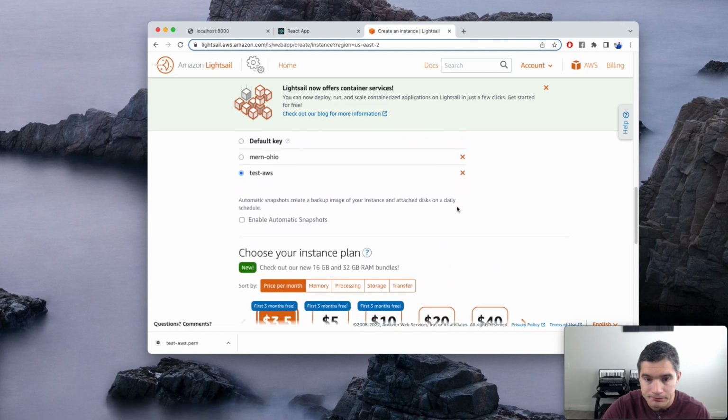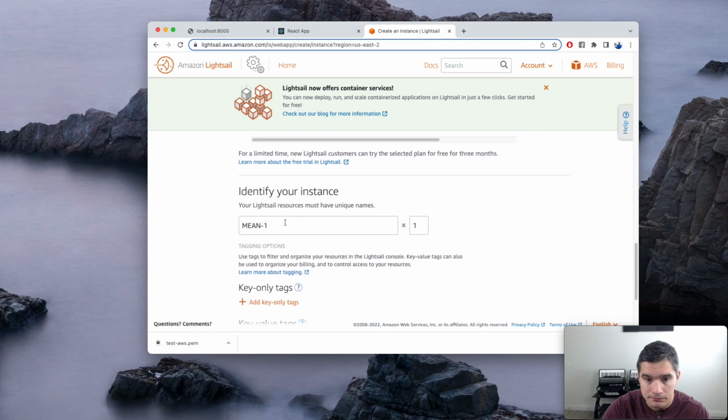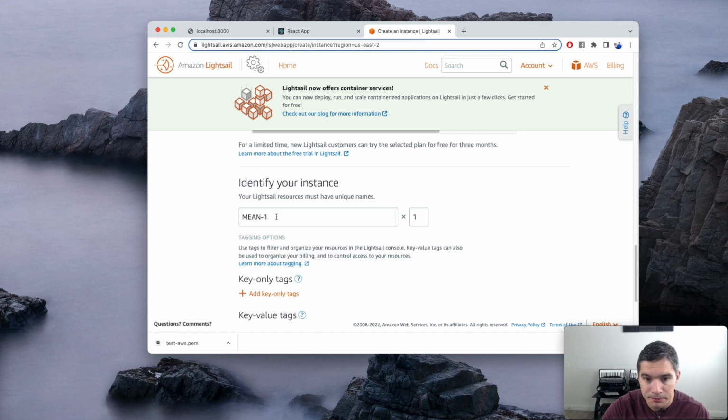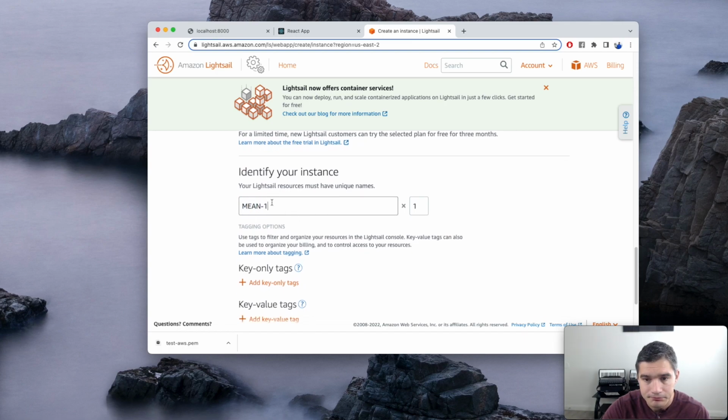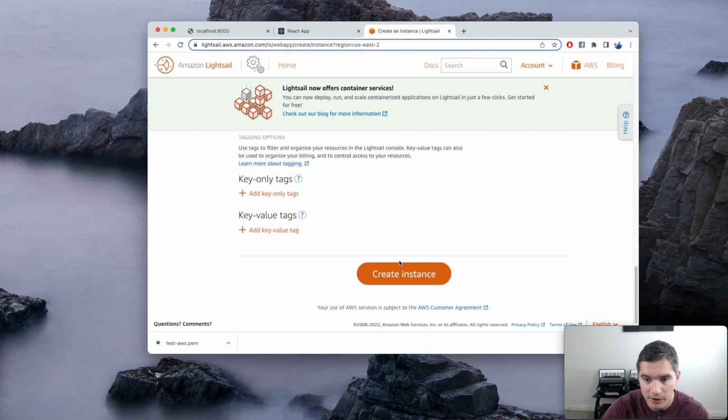Scrolling down. Here you can select more powerful hardware if you get more traffic. For this video, I'm just going to use the cheapest one. Here we can provide a name. I'll just use the default, but you can pick a better name if you wish. And this looks good. We can just do create instance.